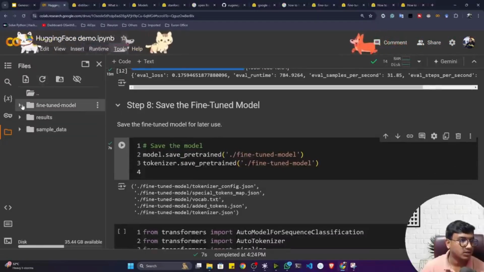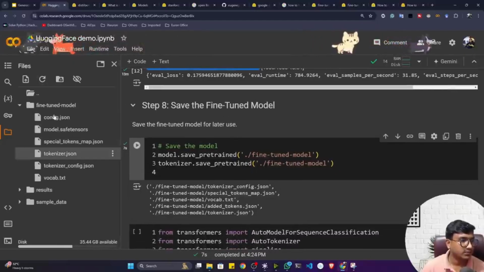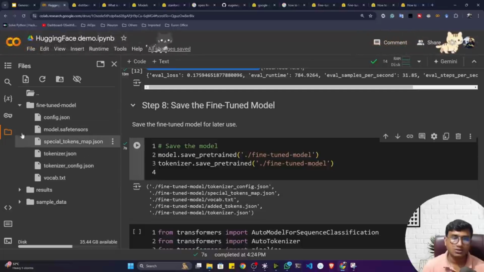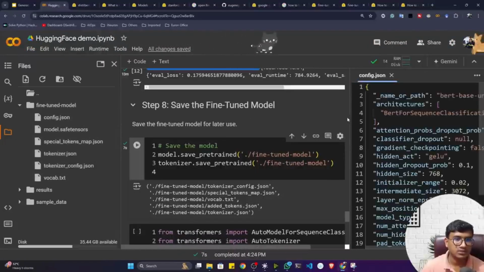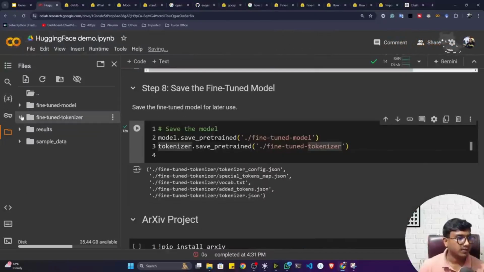Now if I refresh, see, this model has been saved here. Inside this folder, we have different files. You can see config.json, then safetensors, and other JSON files. So this is how Hugging Face saves the model. It will contain multiple files. Inside config.json, you will have the entire configuration of the model. Okay, this is the main idea. So see, we have successfully saved our model as well as the tokenizer.